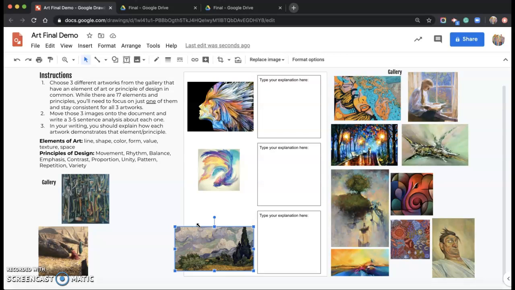And there's no right or wrong as far as which artworks you use, as long as you are able to back it up with evidence that you clearly are seeing this, and answering the question of why. I'm going to go ahead and put those back.